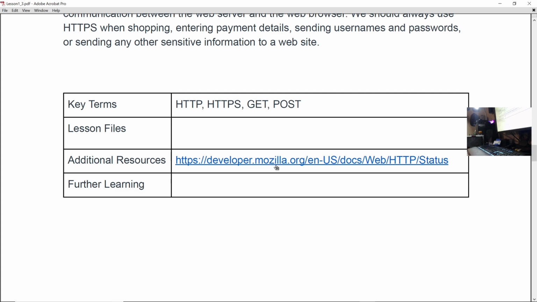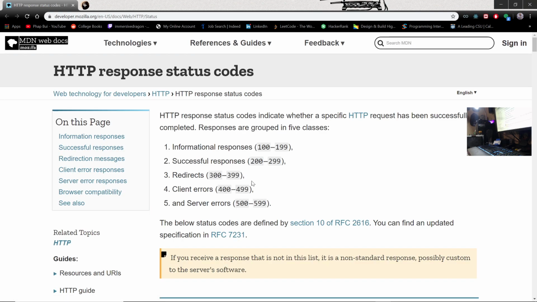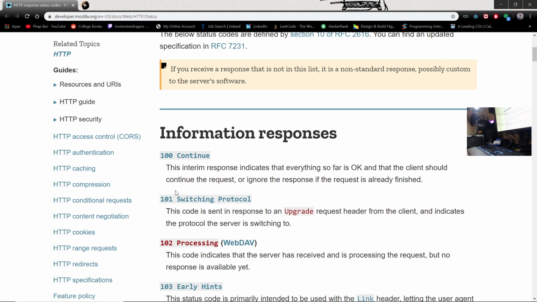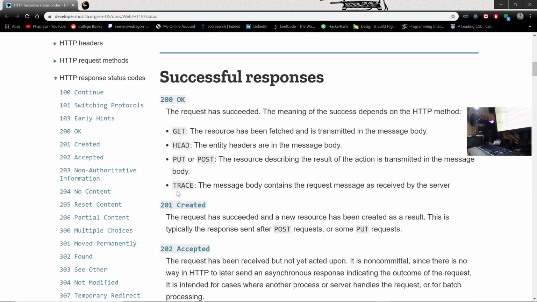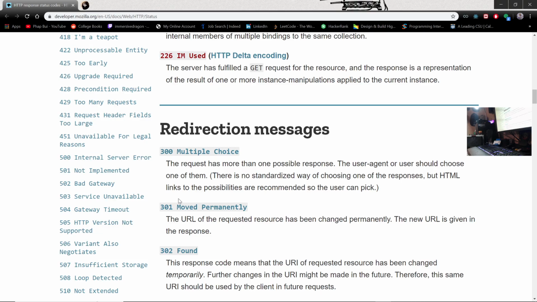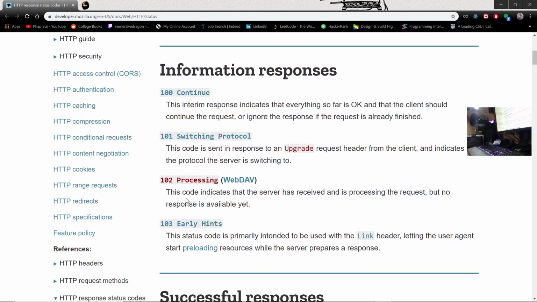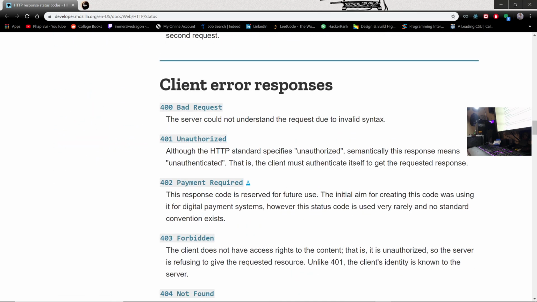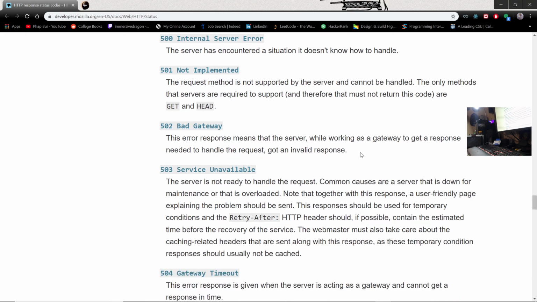If you want to check out Firefox, it's going to tell you a little bit more along the lines of error codes and successful responses, redirection messages, information responses, client error responses, and anything else.